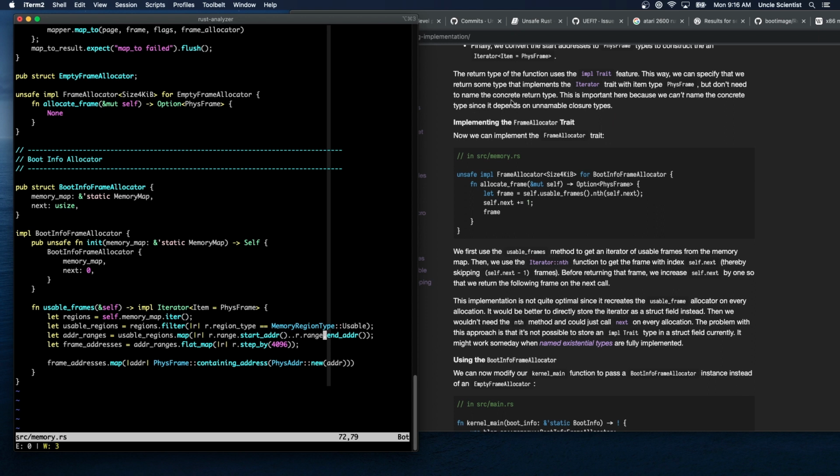We don't need to rename the concrete return type. Yeah, we just say it implements this. So as long as we return something that implements this, Rust will map it. This is important here because we can't name the concrete type since it depends on unnamable closure types. Now we can implement the FrameAllocator trait, which is this thing here.